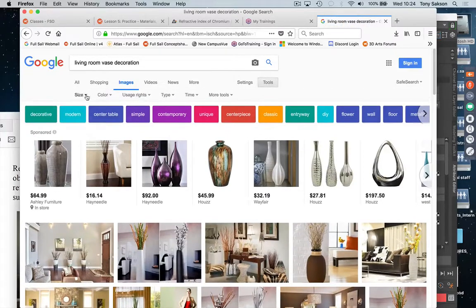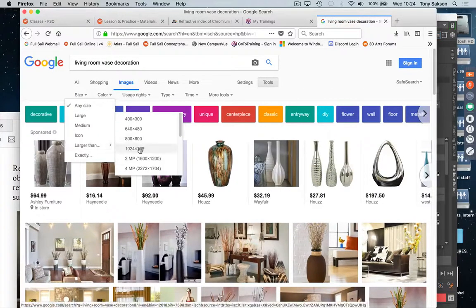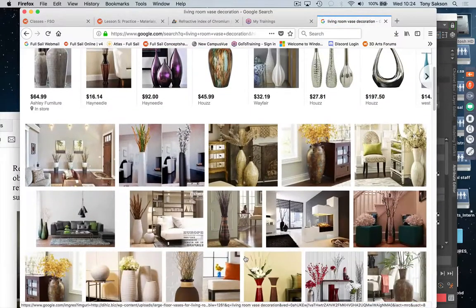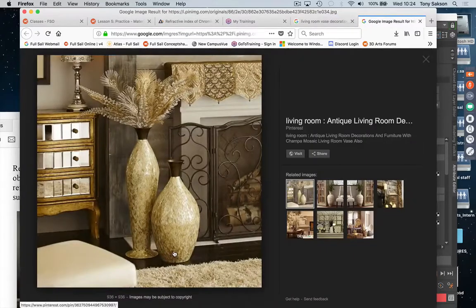And again, tools, size, larger than 1K helps. There we go. Something like this is going to be tough. If you find an image like this. Why? Because it's almost like a multifaceted object where it's got a lot of roughness in it. It's got a lot of different textures and different materials in it too.